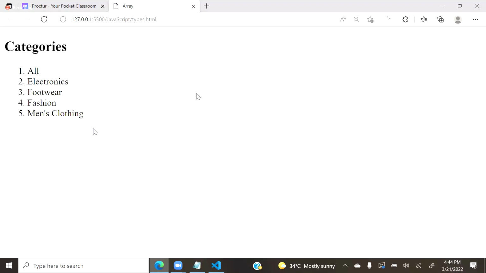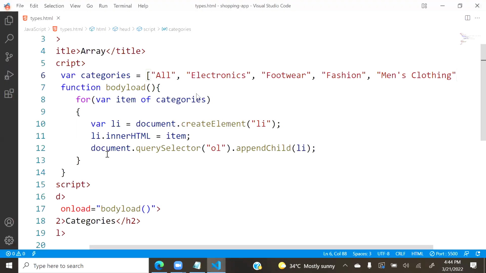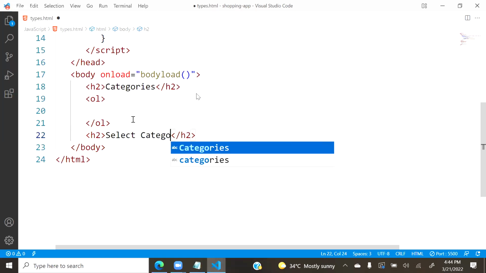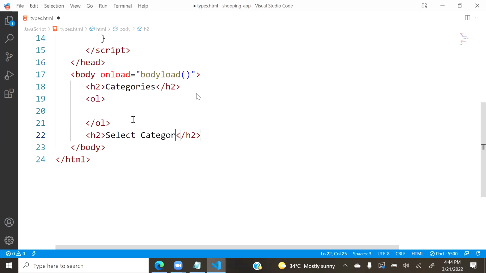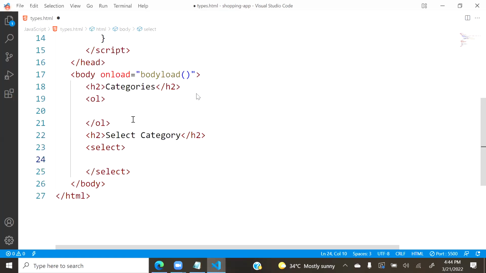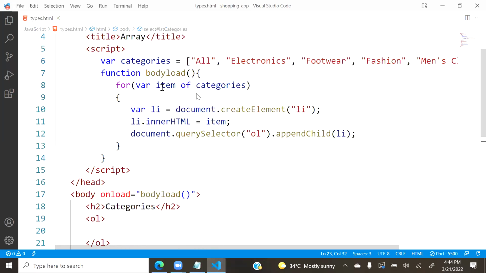Automatically it updates whatever you have configured. Okay, that's fine. I don't want an ordered list. For example, I will put another heading here. I will say, select category. Here I will put a drop down. This drop down has an ID, lstCategories. Now into this drop down, we have to add all these items.